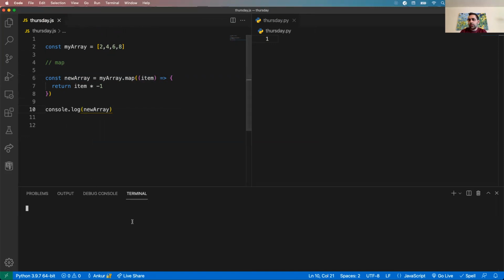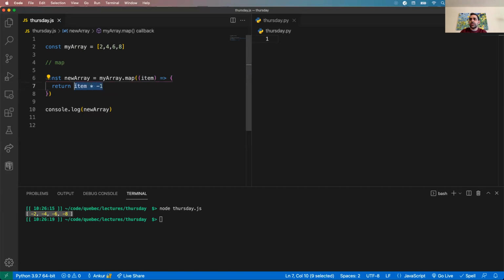Let's run this quickly. We're going to run it with node because this is JavaScript, Thursday.js. Notice I get a negated list because map says take each item, multiply by -1, and that's going to be a new entry for my new array.